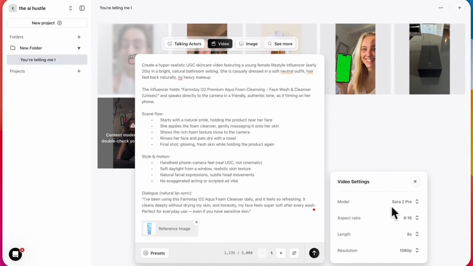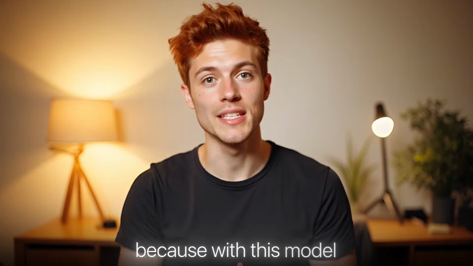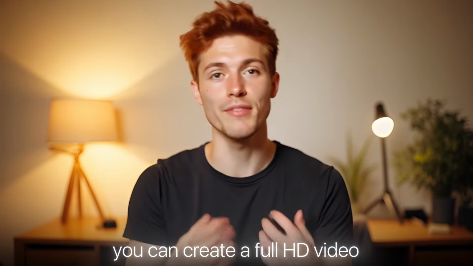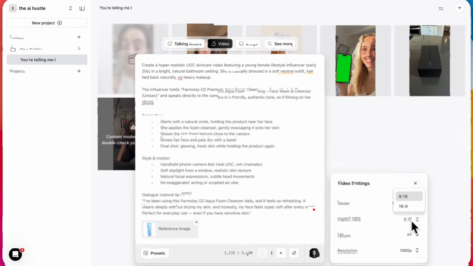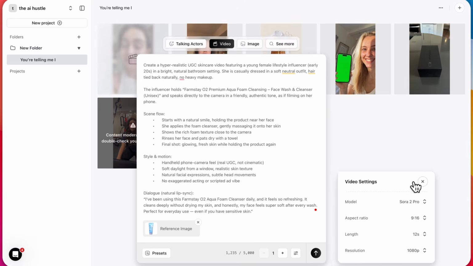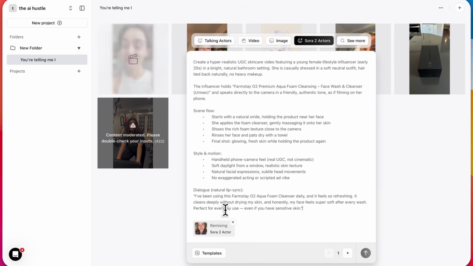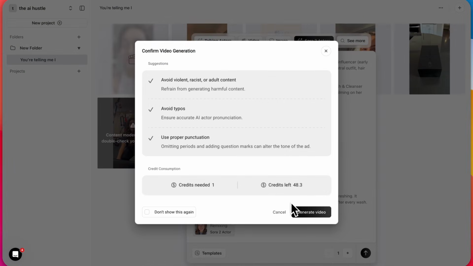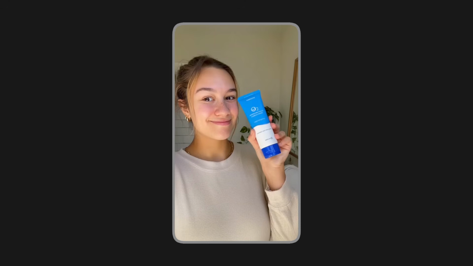Now I'll go to the video settings, and from here, I'll change the video model to Sora 2 Pro. Because with this model, you can create a full HD video of up to 12 seconds. I'll set the aspect ratio to vertical and the length to 12 seconds. After that, I'll go to the preset section and select any one Sora 2 actor, then hit enter and generate the video. All right, let's preview the video.